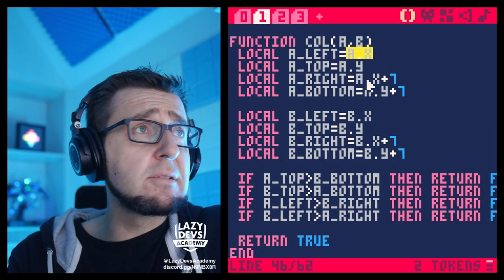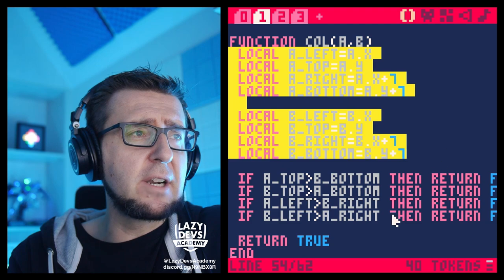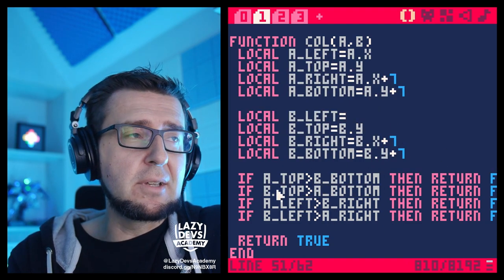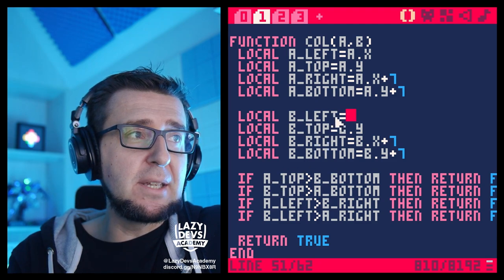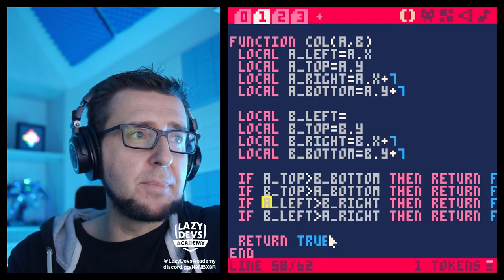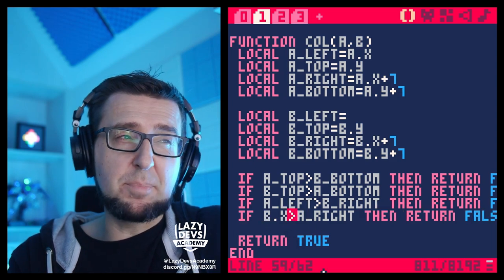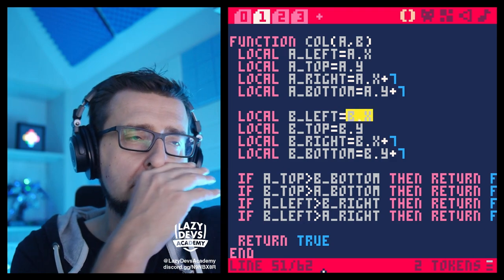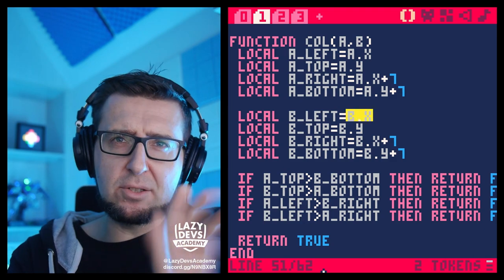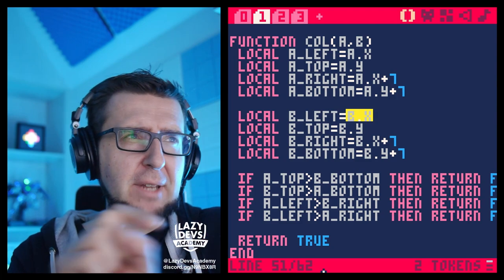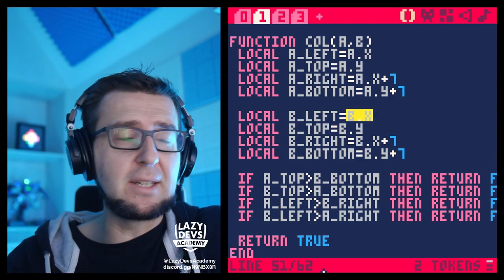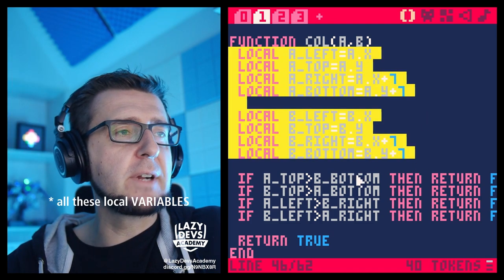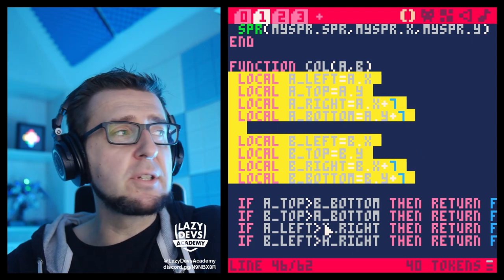You could get rid of all those local variables and just calculate everything inline here. Every time there is a b underscore left, where is it? b underscore left, you can just drop in b.x, right? You don't need the helper variables technically. But just seeing the raw properties of b.x, b.x plus 7, that's not really mentally understandable for us. So that's why I have created all these local variables. But yeah, that's the collision detection here.